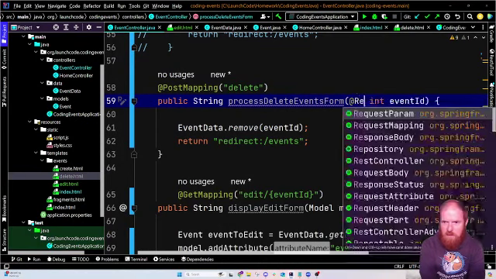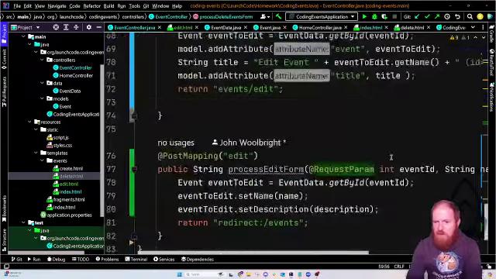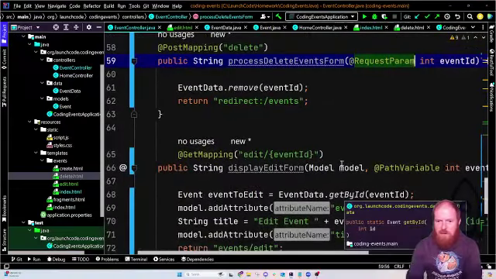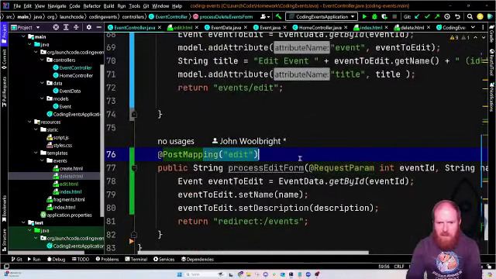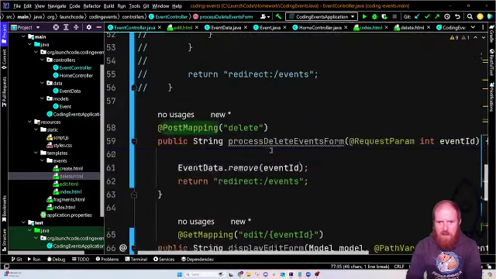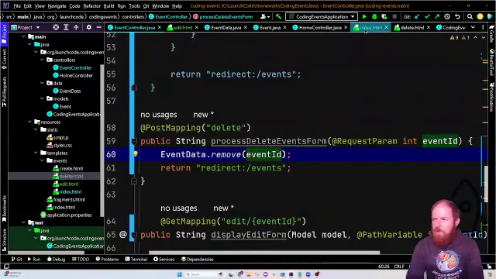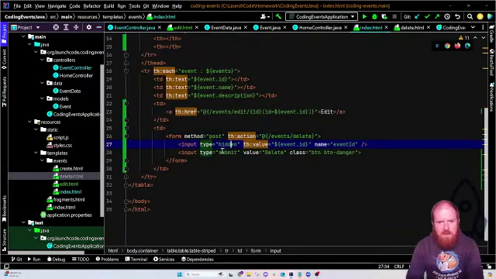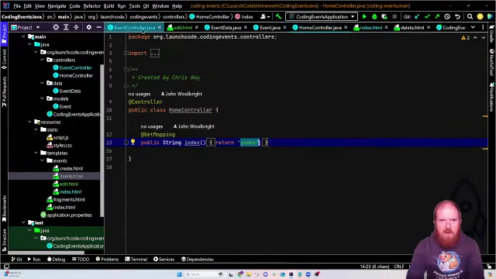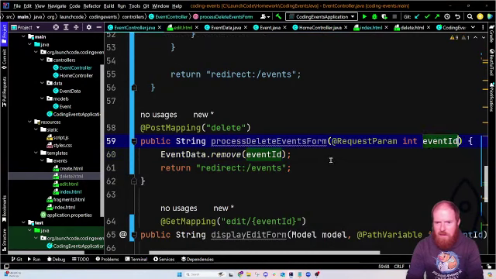This goes back to the request parameter. Just like that one. So I'm just mimicking what I did right here. Am I forgetting anything else? Event ID. This is called event ID. I just want to make sure that this is also called event ID. All right.